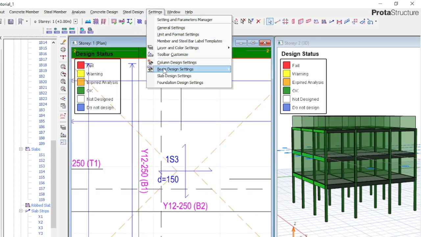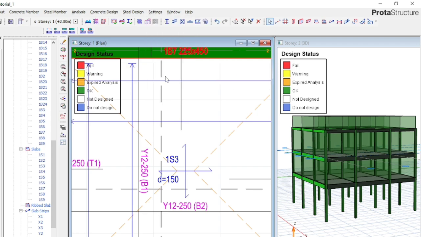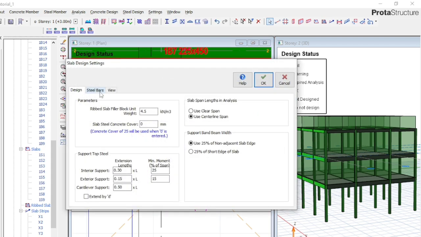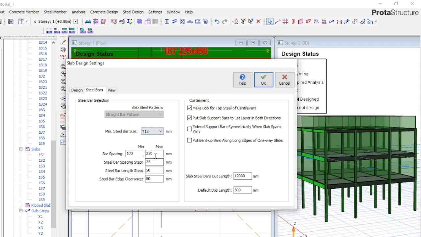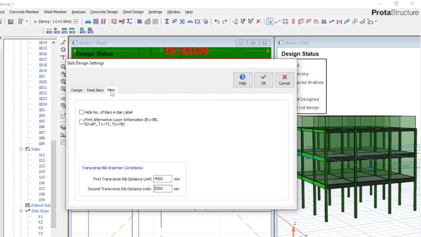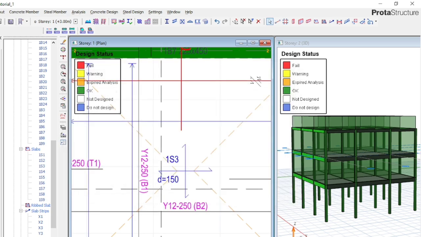So I come to settings here. I come to slab settings. I come to steel. Minimum is 100, maximum should be 200. That is 200. Then leave it that way. Then this one, minimum steel bar is 12. That is what we provide. Then here I come and type under your type height 1. I click this one.